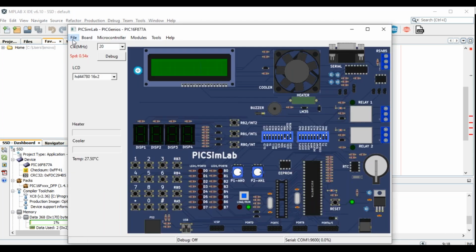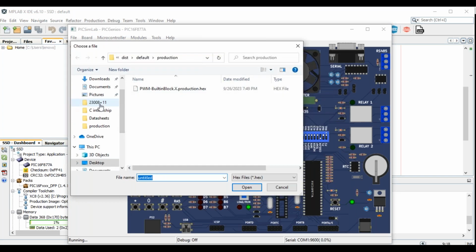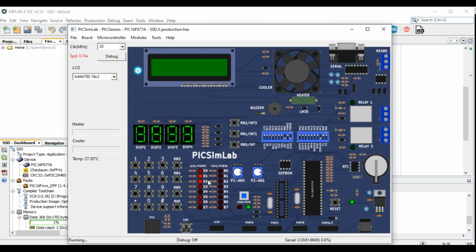So let me load the hex file now. I'm going to File, then Load Hex. I created a project by the name SSD, so there: dist, default, production, the hex file. I have to use port D this time. So if I have to use port D, then the DIP here should be against port D. If you observe the DIP here, it should be against port D.